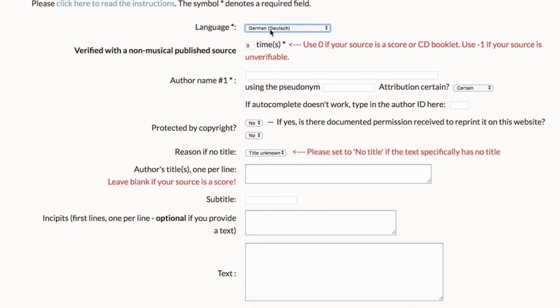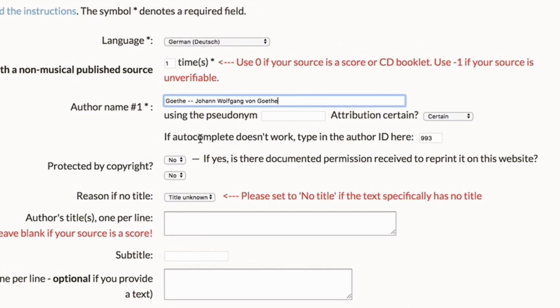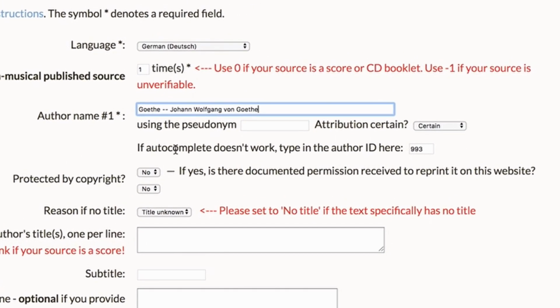If you have a published source for the text other than a score, CD booklet, or liner notes, add 1 in the Verified field. Enter the author's surname or the beginning of it. If that author exists in the system, the name will appear in the autocomplete results. Select it, and the full name will be added in the format used by the archive. If the autocomplete is not working, or did not find the author's name, you can enter the ID number for the author just below. For Goethe, we can see this number is 993.